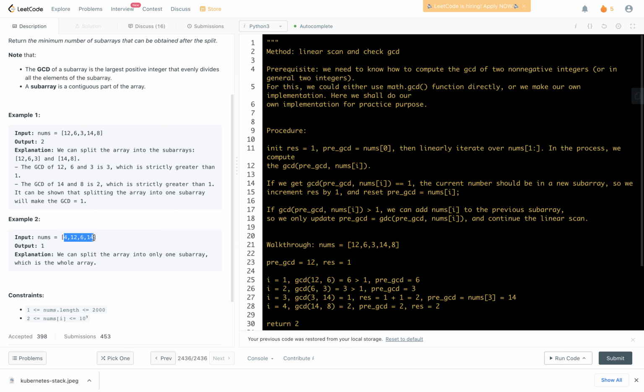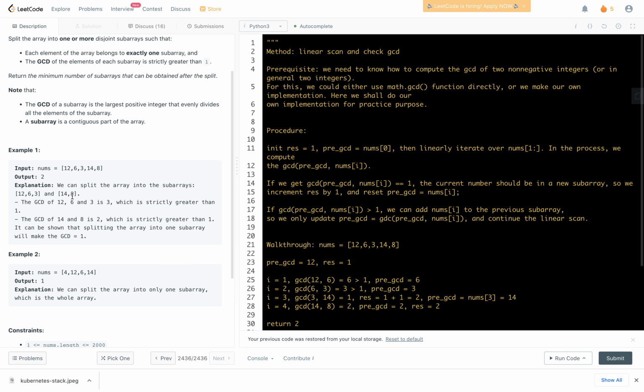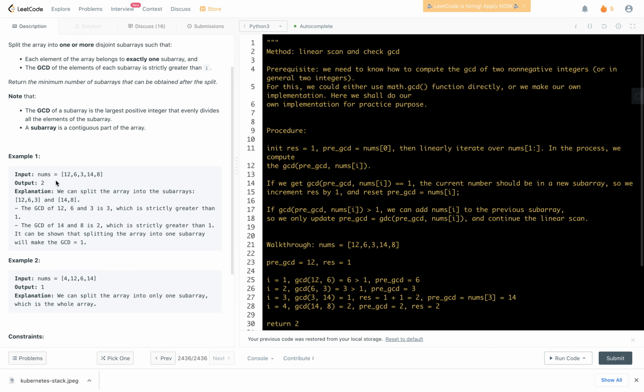So the GCD is the greatest common divisor of two integers. So let's look at the two examples. So example 2 actually is simple because here all the numbers are even numbers. At least 2 is a common factor. So we just need to use the whole array as a partition. So in the first example, the two subarrays we can get are the first three elements, and the last two elements.